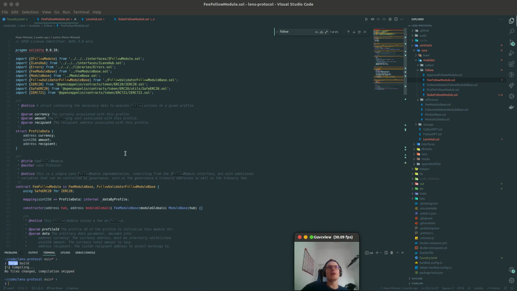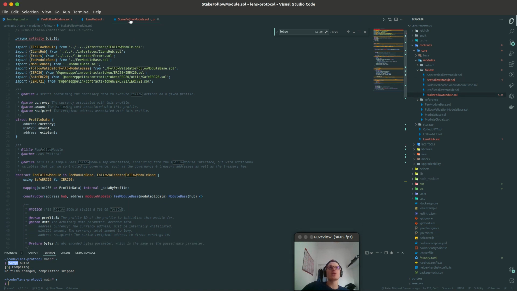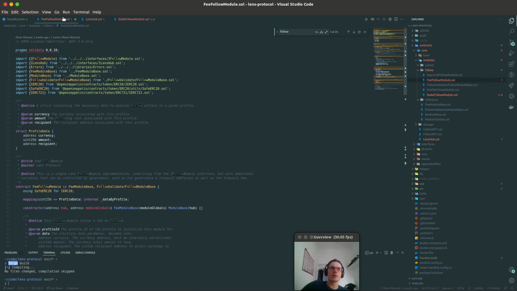And then we're going to come back in a second and we're going to start building the stake follow module, right? So we know what a fee follow module is. We want to build cool modules. We want to extend Lens, make it even better. We're going to build a stake follow module.